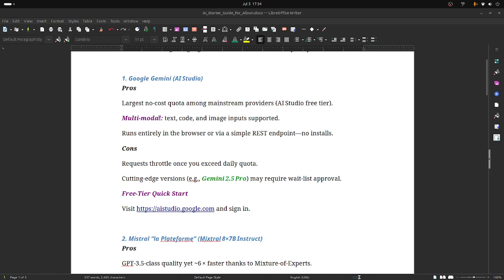The pro is that it's the largest no-cost offering among the mainstream providers. AI Studio has a free tier. It's Google, so you have access to the power of everything that comes with Google. The LLM is also multimodal, which means it'll do text, code, and images right there in the same prompt. We'll play with this in a minute. It runs entirely in the browser, so it doesn't require any installing.